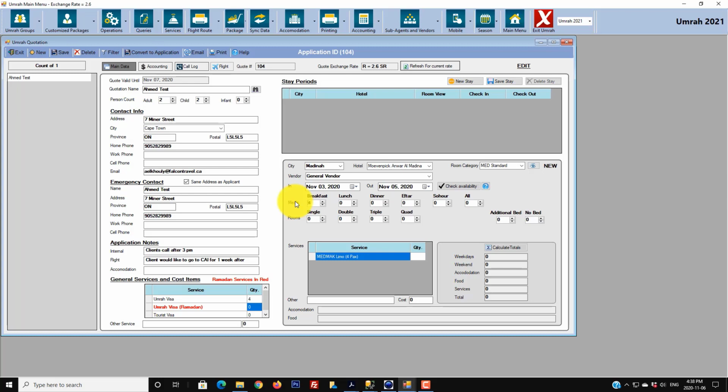So what do I want to give them? I want to give them 4 breakfasts per day. Okay. The number of days will be calculated automatically. You don't have to worry about that.